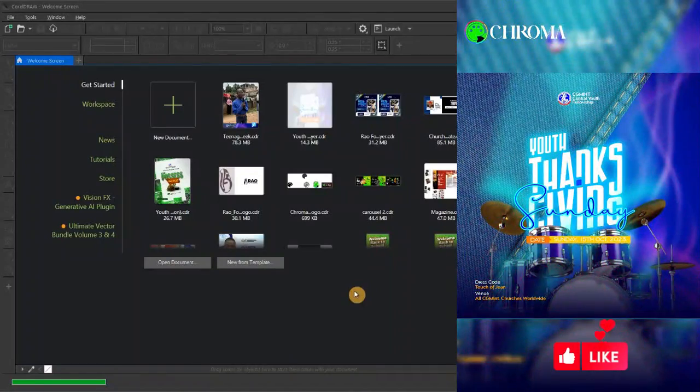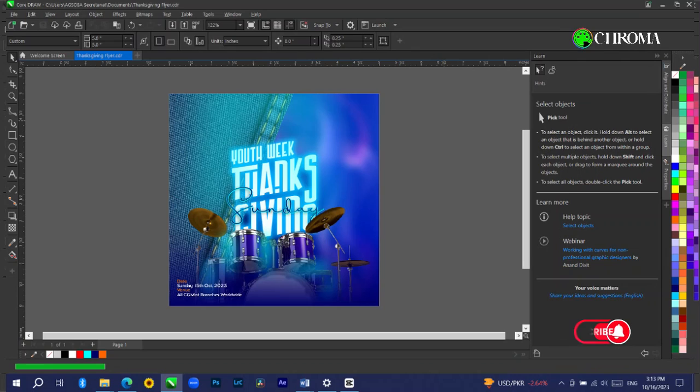Today we'll be going through the steps in creating this beautiful flyer you are seeing on your screen right now. At the end of this tutorial, you'll not only know the steps but you'll understand the principles behind the steps.